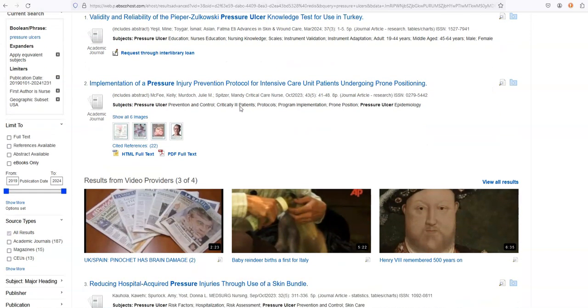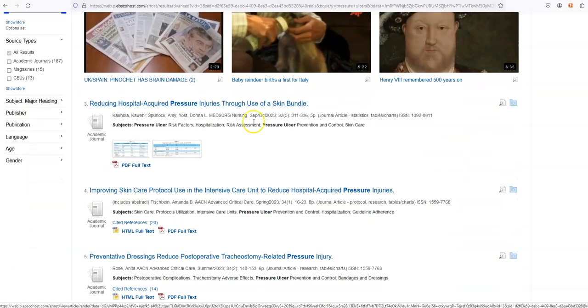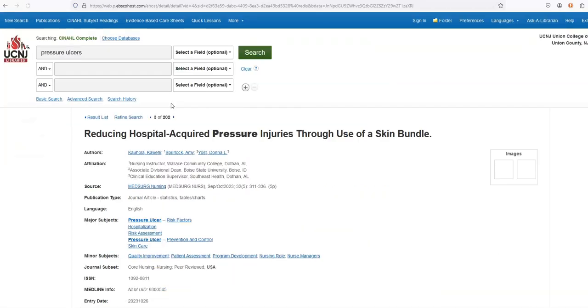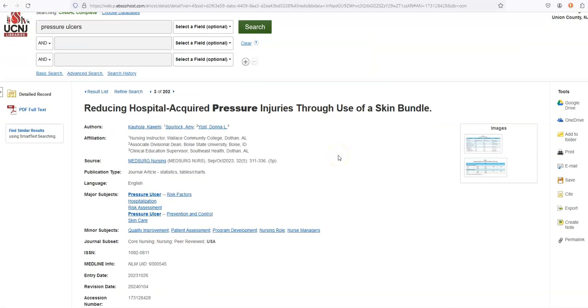So I'm just going to roll down a little bit on this screen, and let's take a look at this third one, reducing hospital-acquired pressure injuries through use of a skin bundle. So it sounds sort of good, but we still cannot make that determination. So let's click on this, and this is what the interface is going to look like.